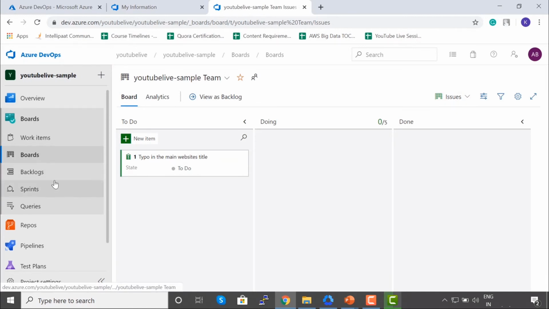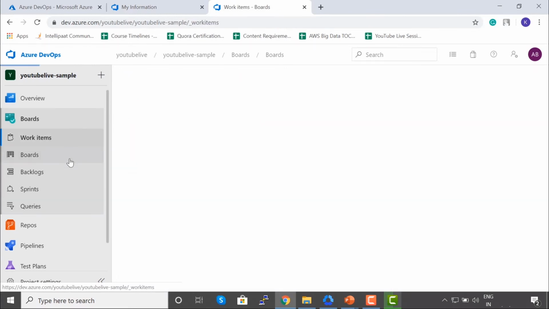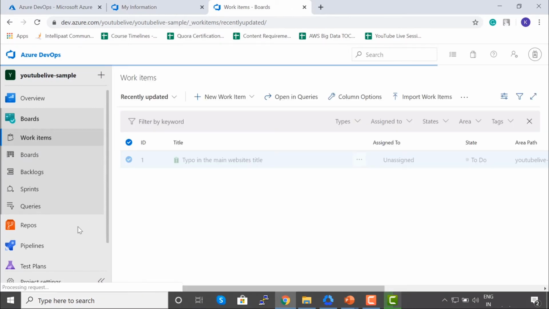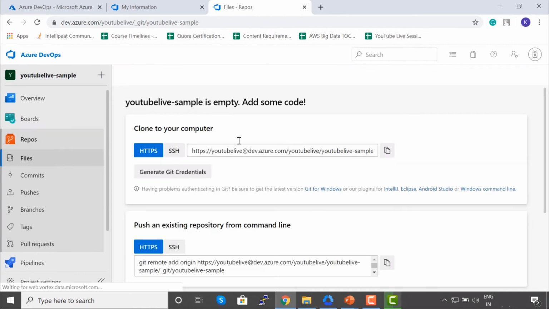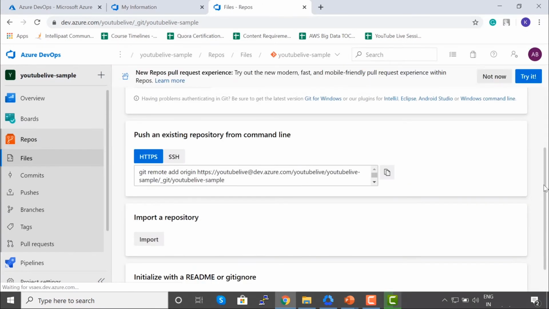And then you have backlog, sprints. This and all we'll see later. Right now you'll just have to understand work items and boards. Okay. Now coming to repos. Right now there is a repository in this particular account, but there is no content here.